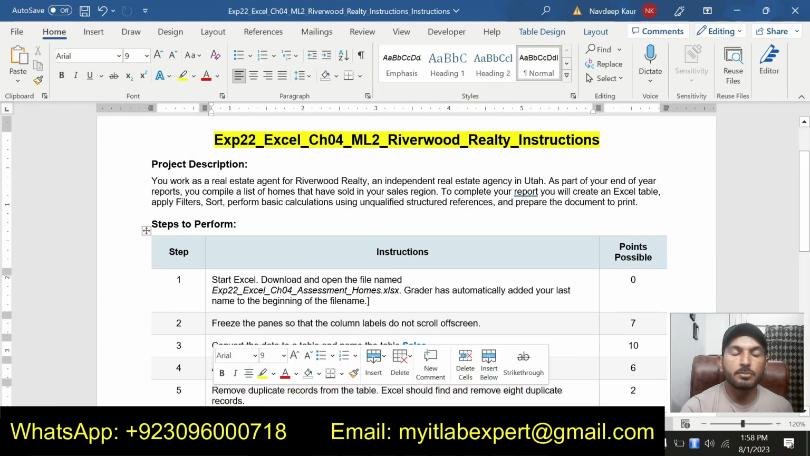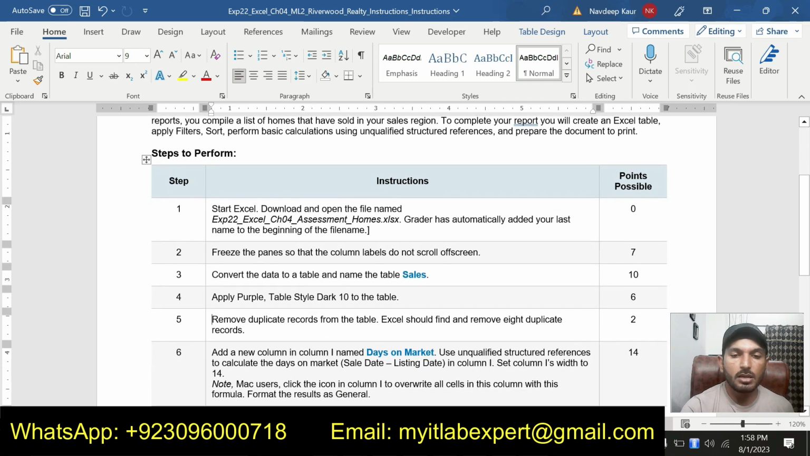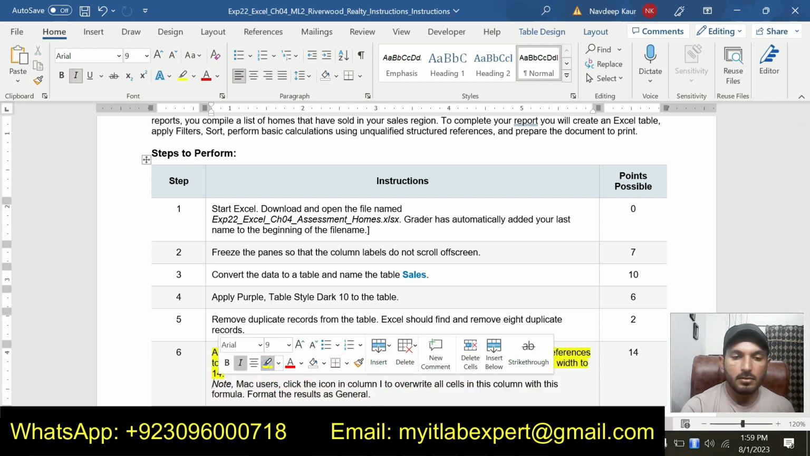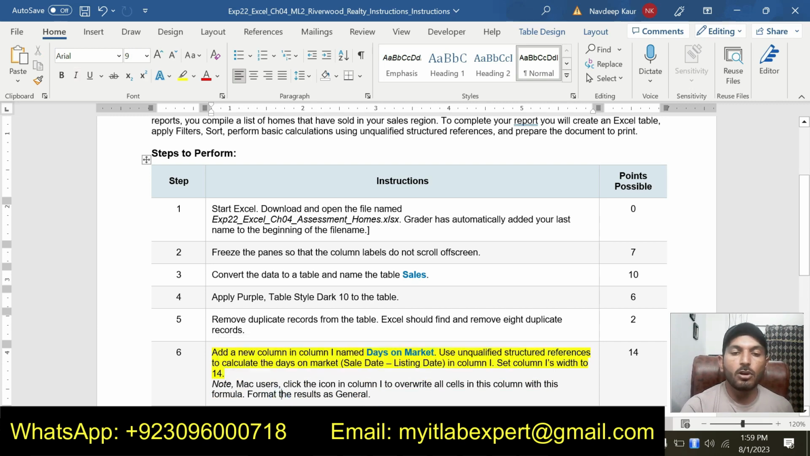So we have completed 5 steps so far. Now let's go to step number 6. It is saying to add a new column in column I, and the name of the column should be Days on the Market. Use unqualified structured references to calculate the days on the market. Set the column I width to 14. So now we are supposed to add a new column I to the table, the width of the column should be 14, and the name of the new column should be Days on the Market.